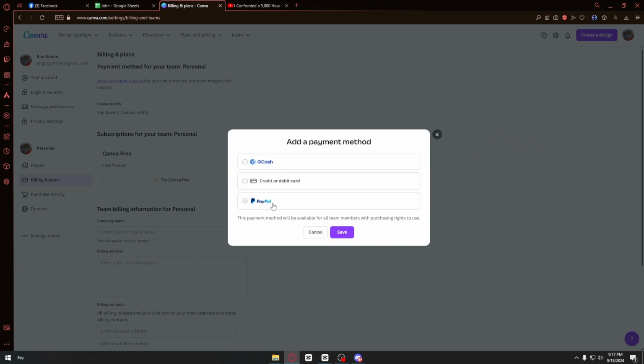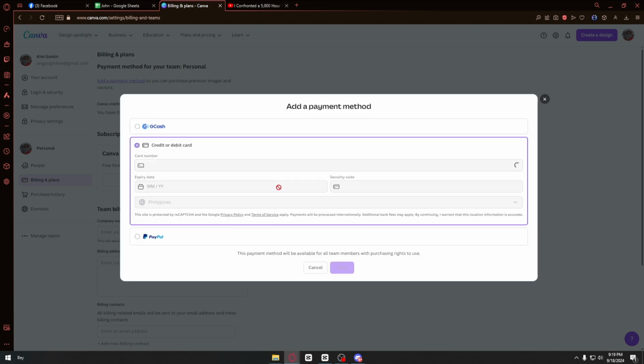From here you have things like PayPal, your credit card, or your own local bank right here. So you want to choose your preferred payment method. In my case, I'll go ahead and click on credit card, and from here you have to put the necessary details in order to add your own payment method. Go ahead and click on save and you should be good to go.